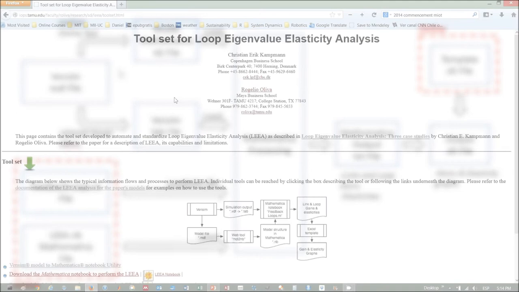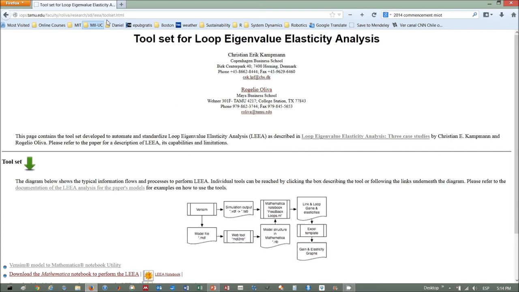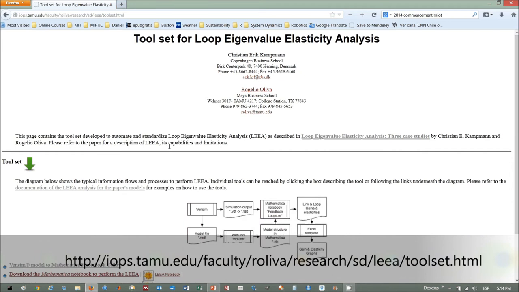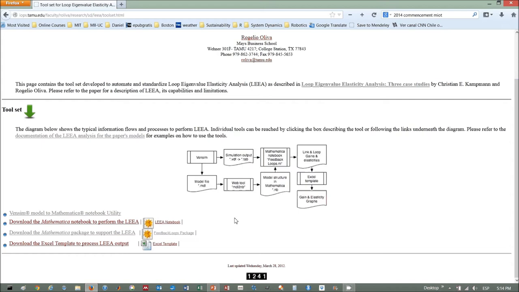Good. The next step is to generate the Mathematica file, which contains the information of the model. And as we told you before, this can be done in an online tool that was created by Rogelio Oliva, and which you can access through this website. We will give you the websites at the end of the presentation. And once you get into the website, you can see a whole lot of information. There are some case studies, one of which we are going through now. That is the process for obtaining the gains and the loops. And what we're looking for is this link here, the Vensim model to Mathematica notebook utility.